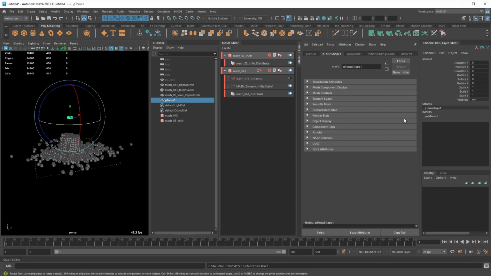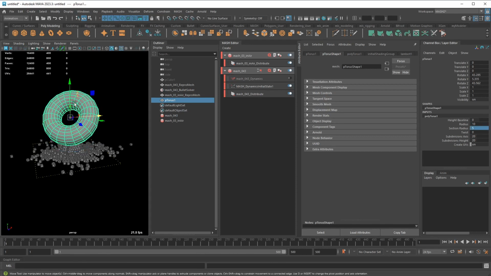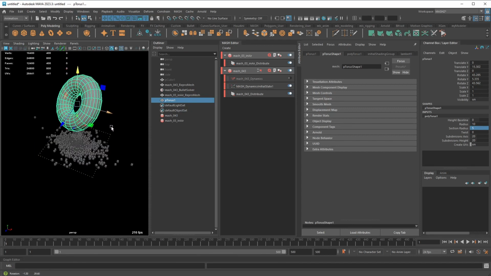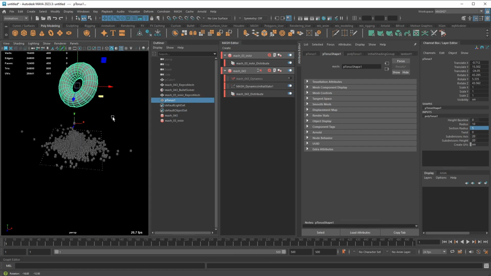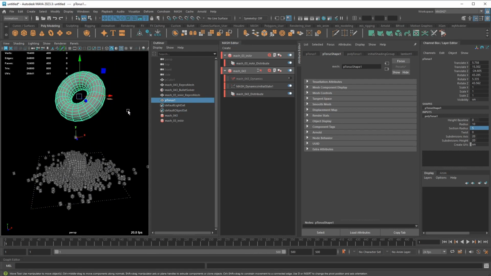Scratch that. Don't scale the torus. In fact, just increase the radius of the torus. And then increase the section radius to maybe 5. Don't scale the torus. Then just do some arbitrary rotation to it and move it above. Okay, just some arbitrary position as well. And what we're going to do is collect all those to take the shape of the torus.